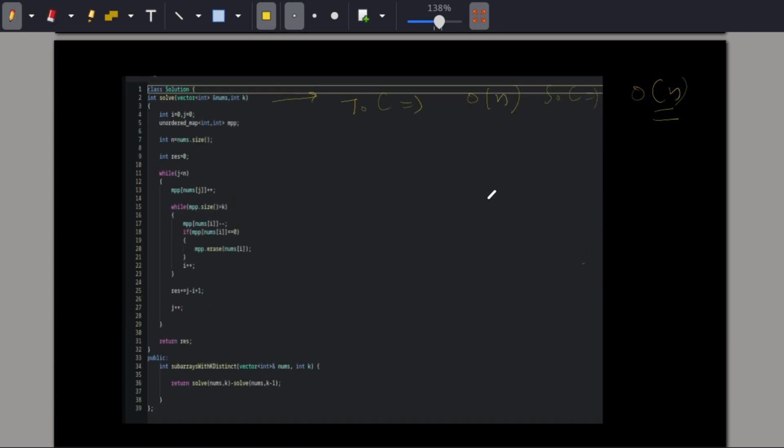Now come here again. So this is a function which I created. In this function, let's call i the start pointer of our sliding window, and j the end pointer of the sliding window. I'll also create an unordered map to store the frequency of each element in the given subarray. And this line will give you the size of the array, and this will store the result. Okay, so this is the standard template of our subarray.